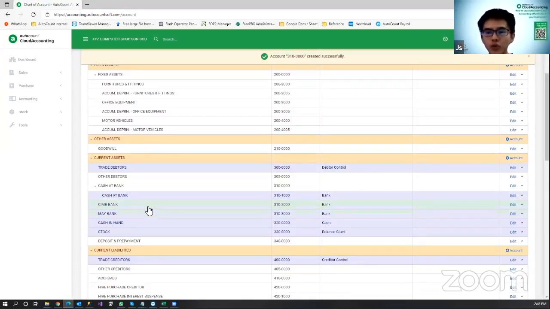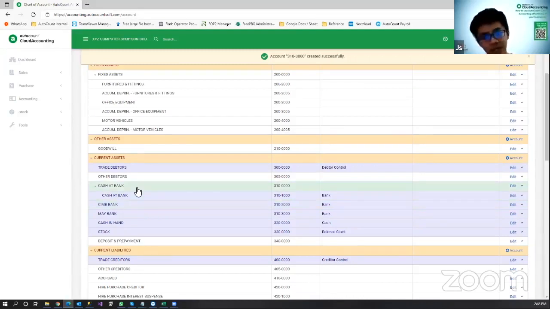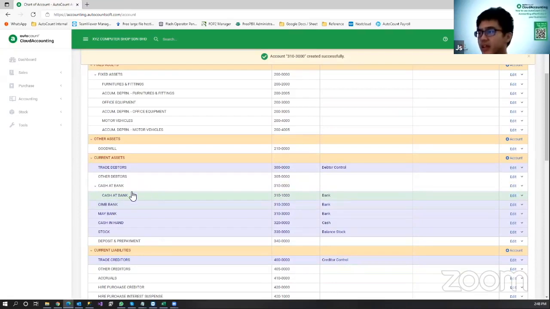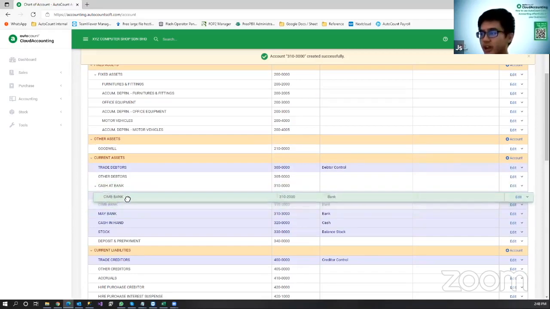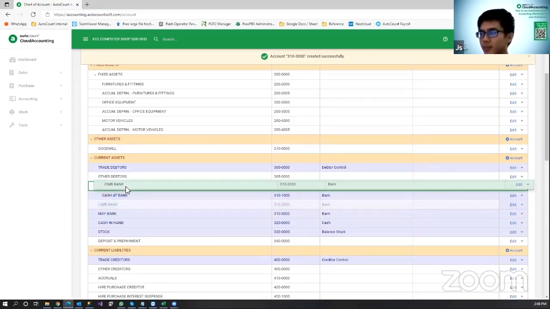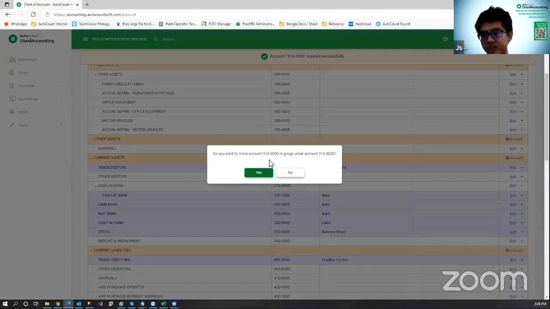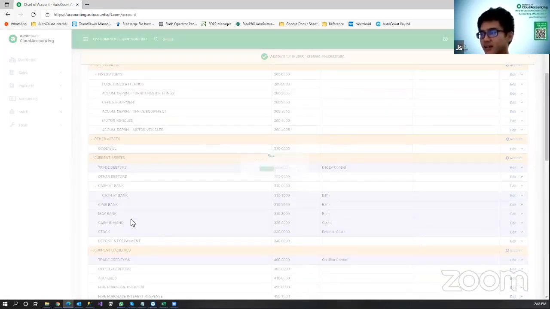So if you want to put it under a certain account, maybe you want to have a parent-child relationship, for example, cash and bank, you can see over here, there's a default cash and bank. The CIMB bank is outside this level, same level as cash and bank here. Okay, so if you want to put these two in, what can you do? Very simple. You can just drag and drop. It will prompt you a message. Are you sure? You just click yes.